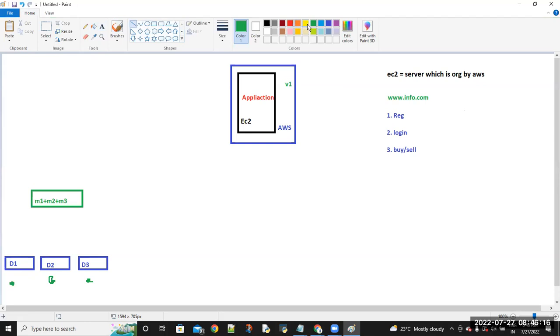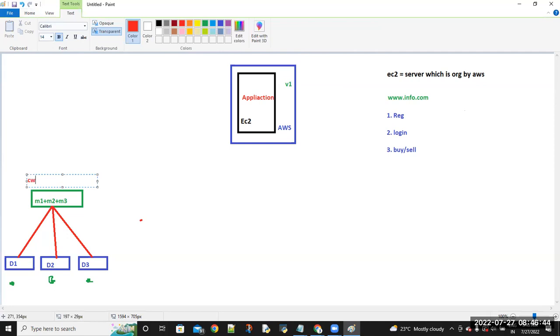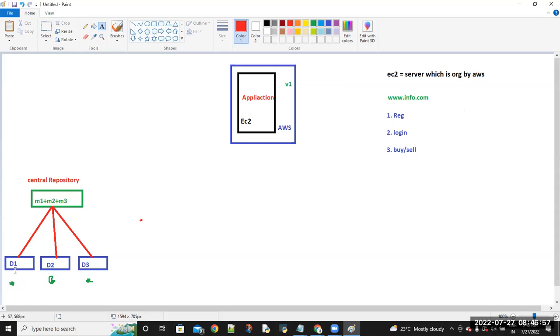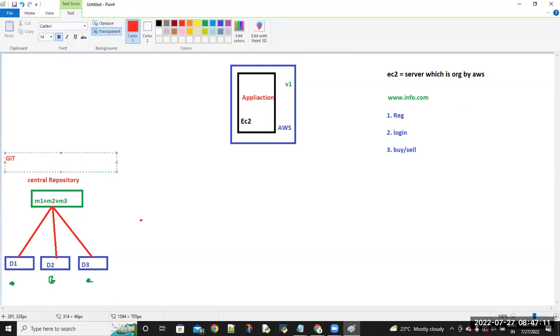Whatever code is developed by developer 1 is pushed to this repository, whatever code is developed by developer 2 is pushed to the central repository, and whatever code is available with developer 3 is pushed to this central repository. Here, in place of managing the code in individual systems, I'm going to store everything in one central repository. That is a tool we use in DevOps. That tool we can call Git, or GitHub, or we can also use Bitbucket.